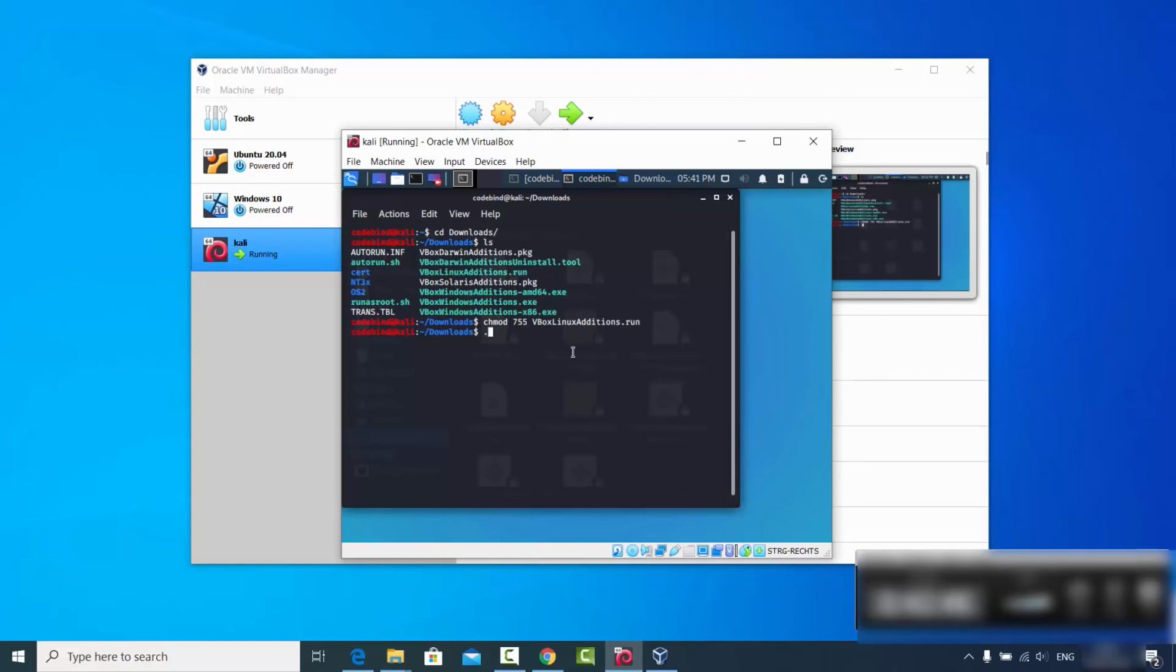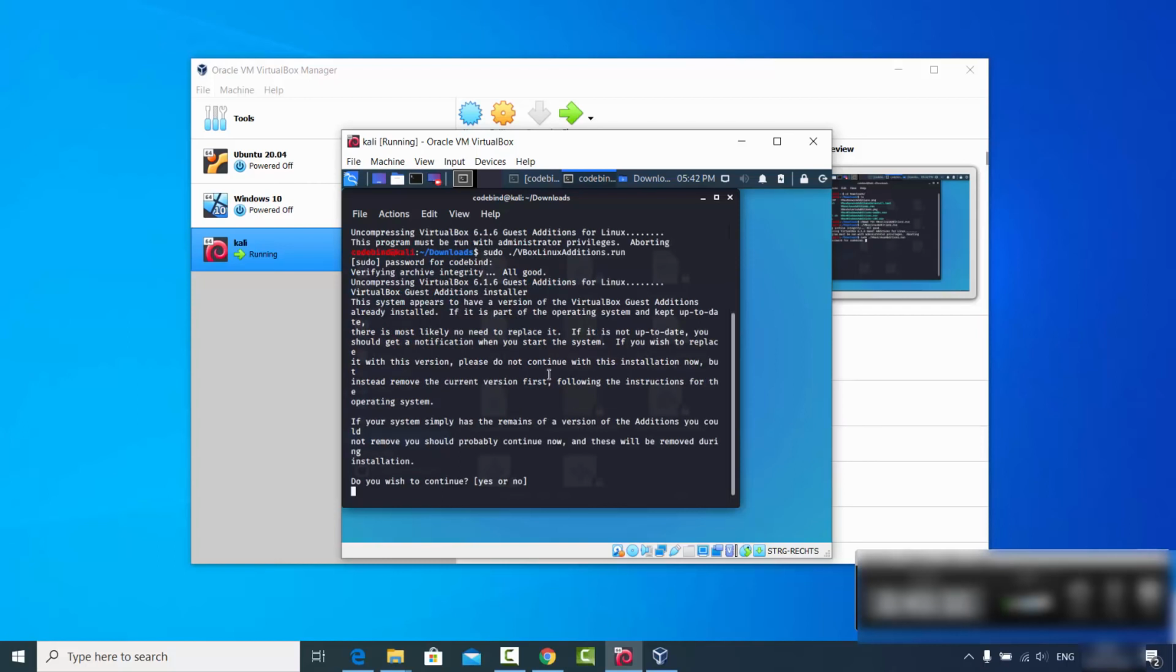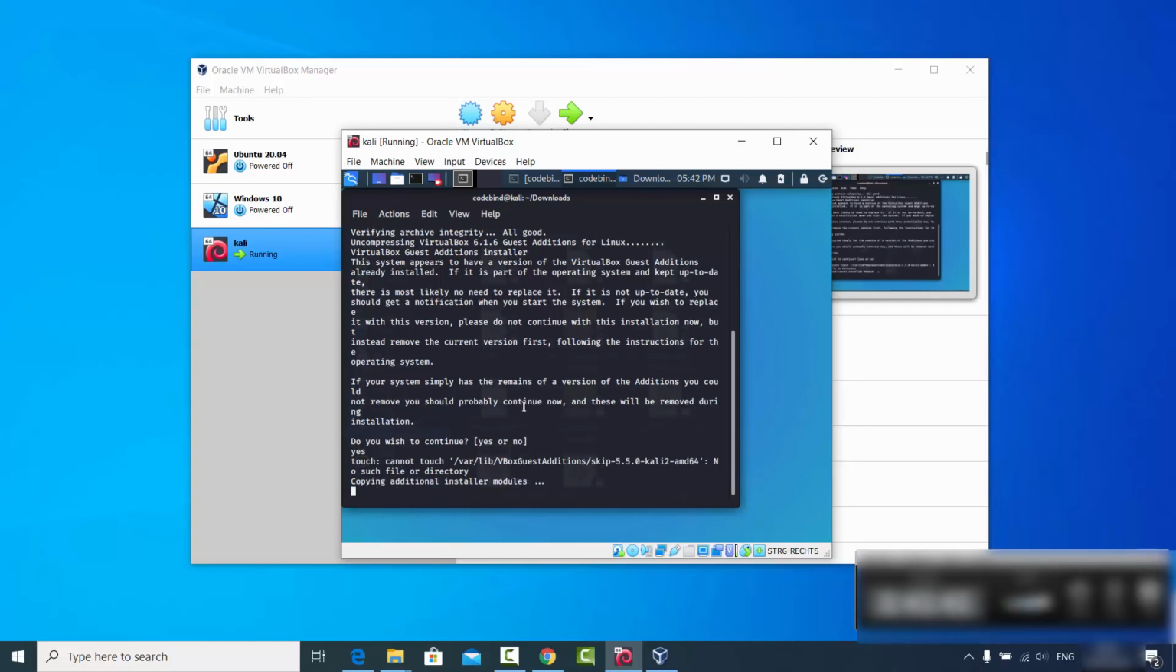So just write ./ and the VBox Linux Additions .run file name and then press enter. And it says this program must be run with administrator privileges. So I just need to add sudo in front of this command. I will write sudo, run it once again, and give my Kali Linux password. Now it's asking me to provide an option here, so I will just type yes and then press enter.